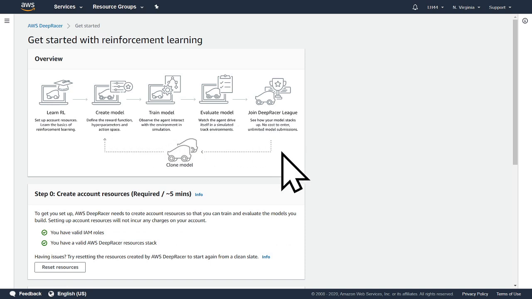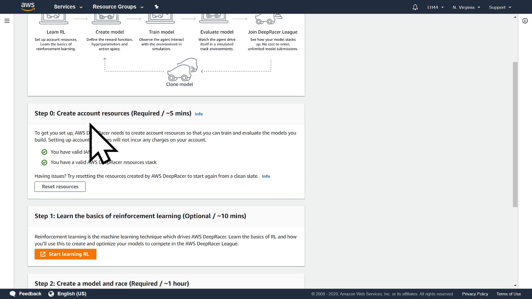Moving on, we go on to step 0 and select on allocating account resources. We need to make sure we have a valid IAM role as well as an AWS DeepRacer resource stack associated with our account. We will wait until we see a green tick against both these options. Let us click on this and wait until we see green ticks on both of them. This might take a while, anywhere from 5 to as much as 10 minutes, and we would recommend that you pause right now until the process is complete.